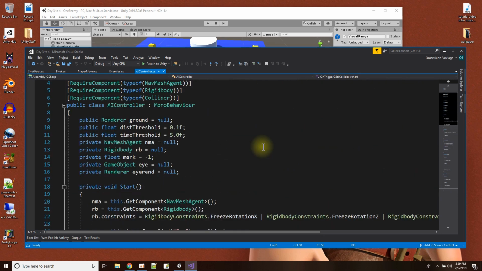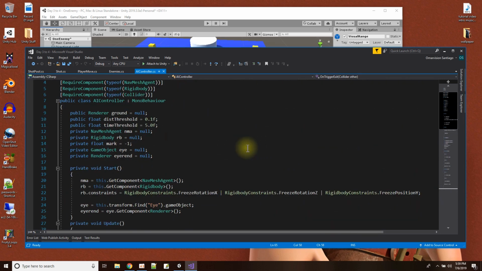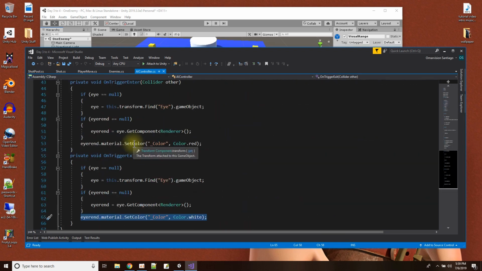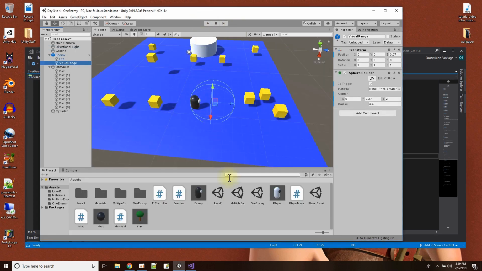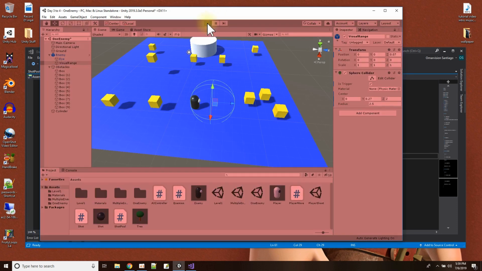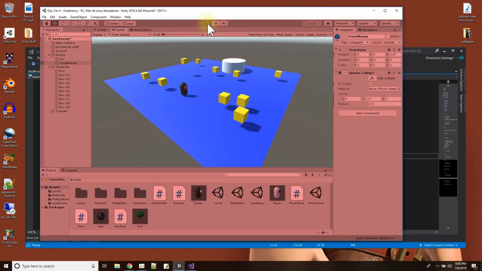So, that's basically my trigger, my AI controller to move my enemy around and change his eye color. And you can find the script on omervision.com. But let's see, that's how we have this one player moving around.